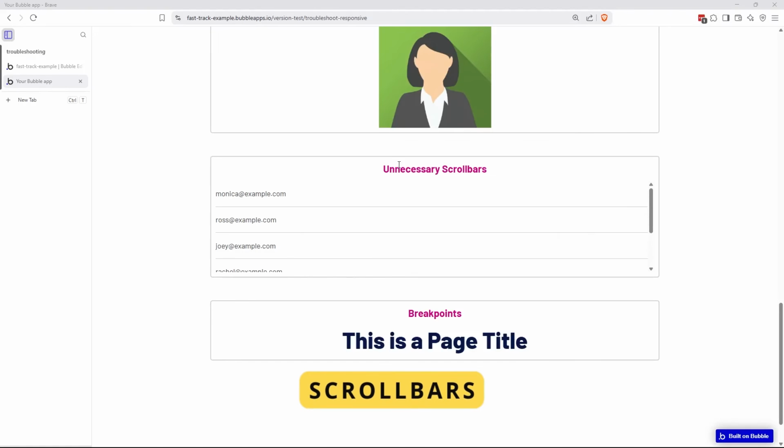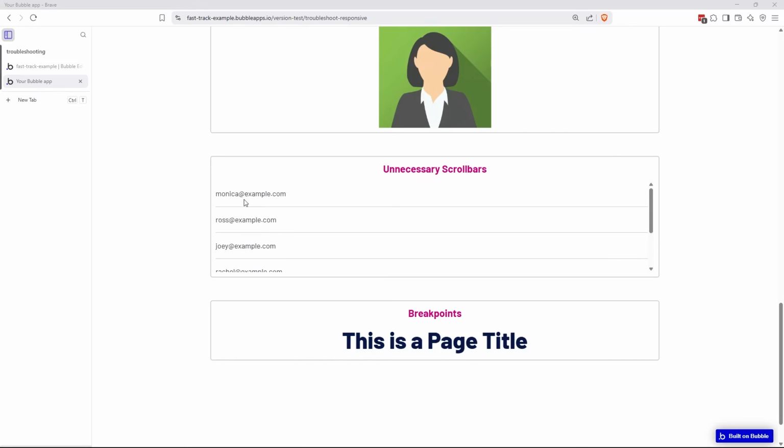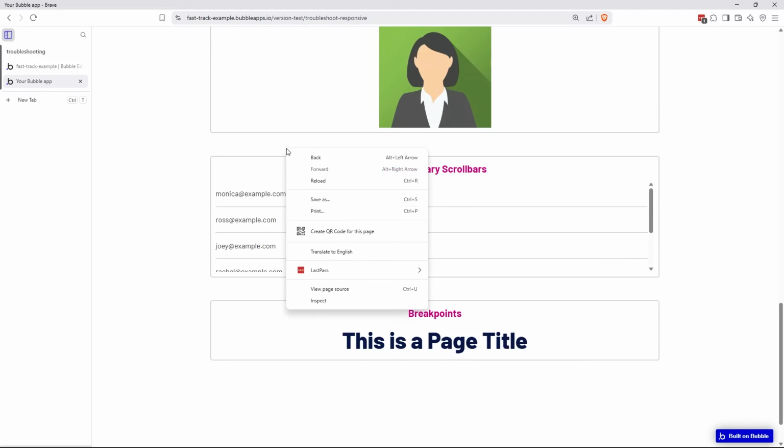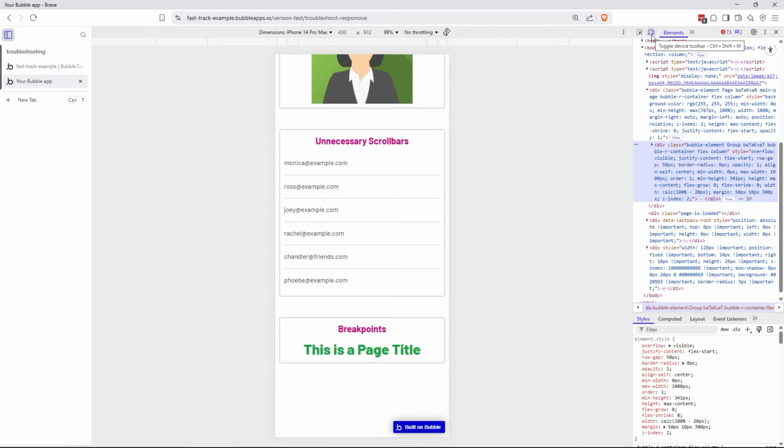Now let's look at unnecessary scroll bars depending on the page width. Here in my example, I'm on my desktop view of this design, and I have a repeating group here that I'm able to scroll through. So I'm really only looking at a little over 3 rows at a time as I scroll through this list. Now, if I move into one of my mobile previews, so I'm going to click on Inspect again here, and I'm in that responsive viewer here within my browser.